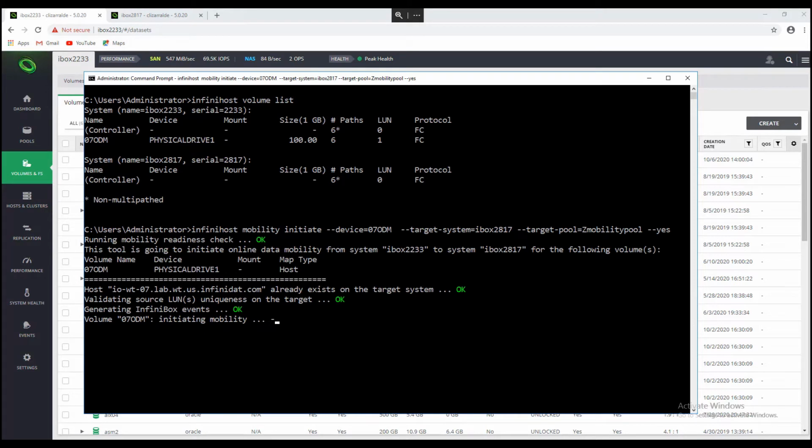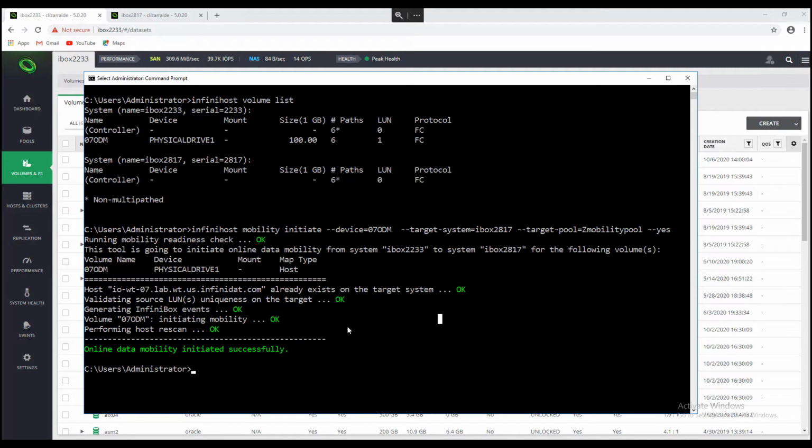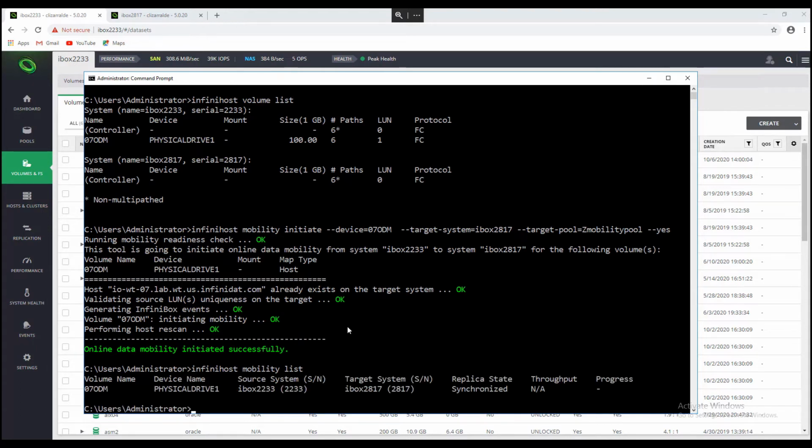As you see here, part of the mobility process, it checks that the server is set up correctly, that it can communicate to both arrays, and then it starts the mobility process. So now we're just going to check on the status of this mobility. We'll run a simple mobility list that'll tell us if everything is synchronized and we're ready to initiate the cutover. And there we go, we're synchronized and we're ready to initiate the cutover.